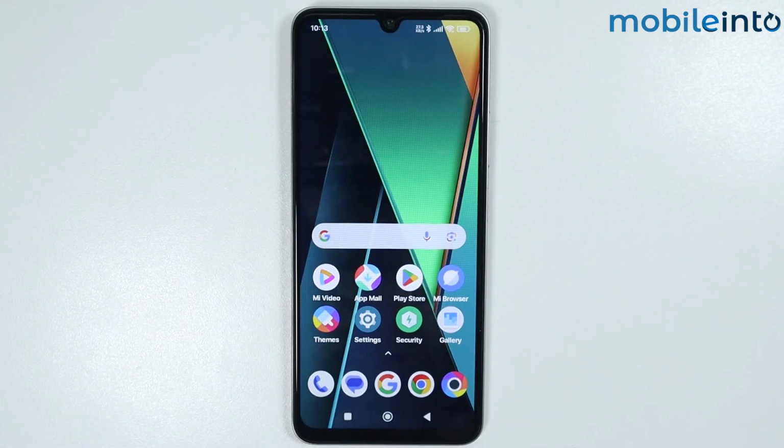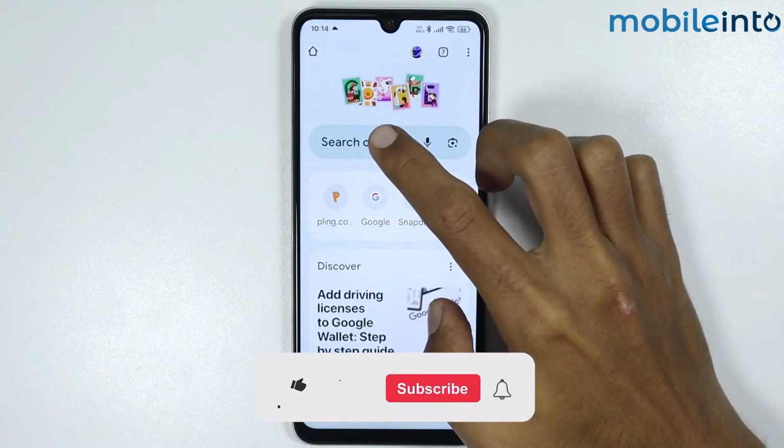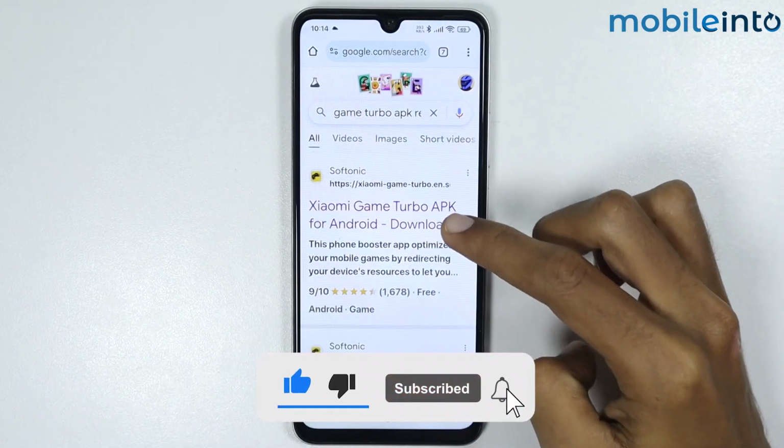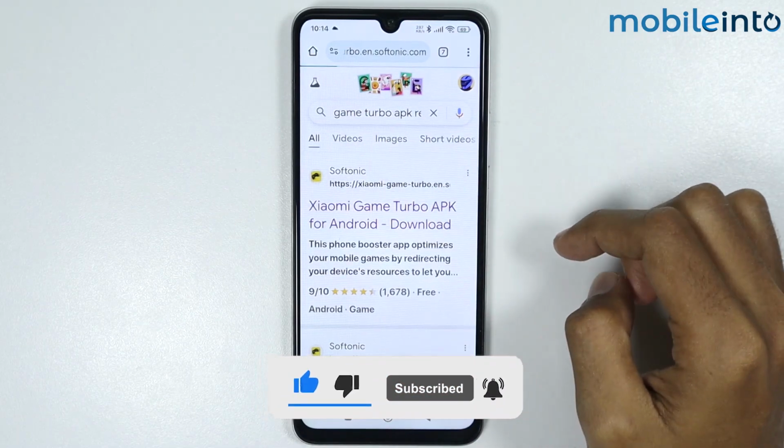Hey, what's up guys? So in this video we will see how to download Game Turbo on any Poco phone. Now to do that, just open the web browser on your smartphone. Now from here, just search Game Turbo. Now from here, just open this website.